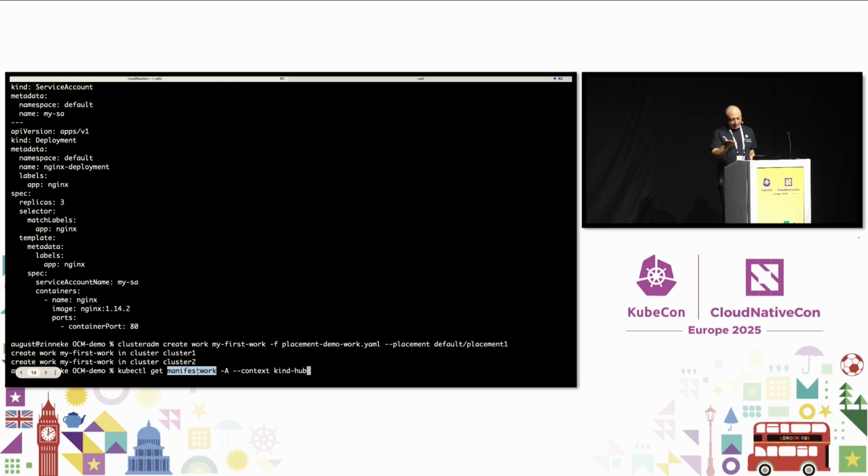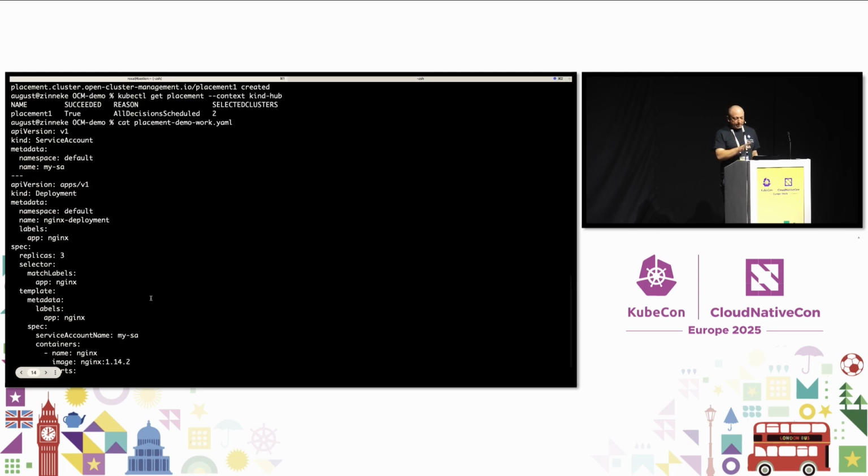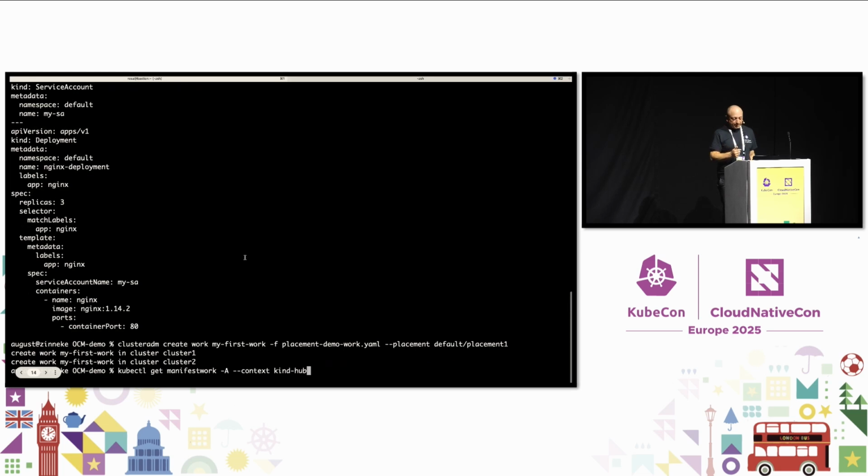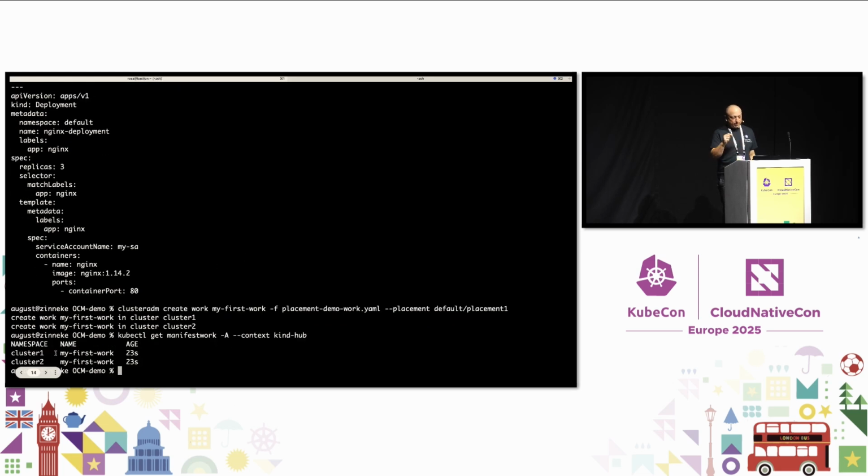And then I can prove that by showing the work running on the hub. So again, I didn't have to actually explicitly call that kind. It simply built the work for me. And there it is. So I have work running on both those namespaces on the hub, meaning that both my clusters with those names will have the work running on it in the default namespace, as we talked about before.